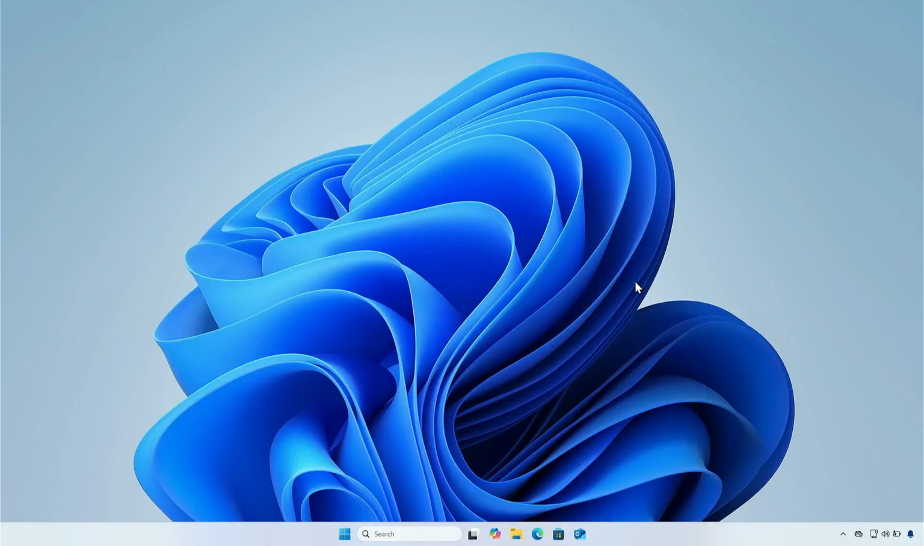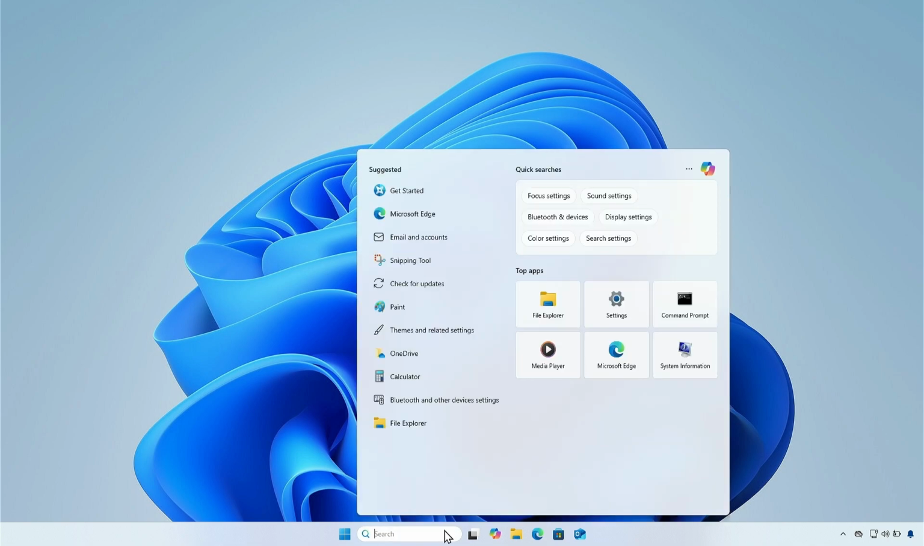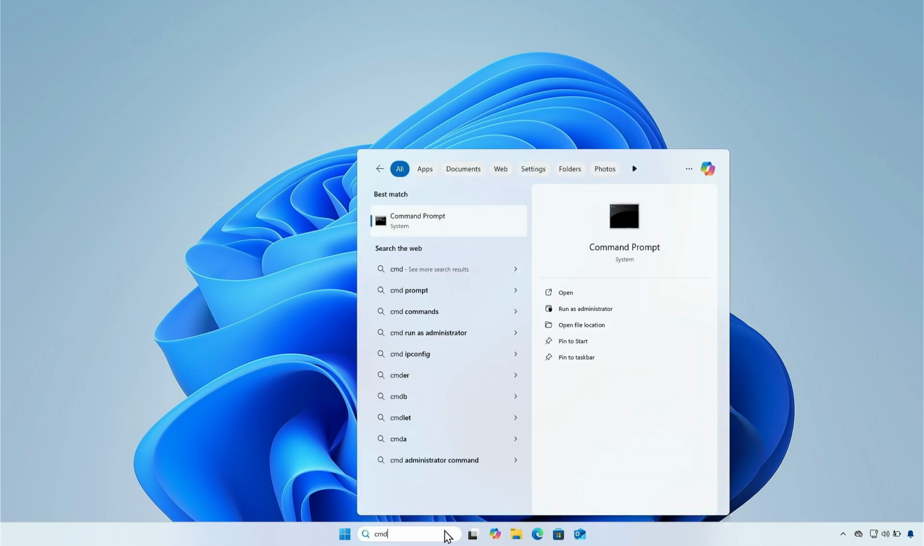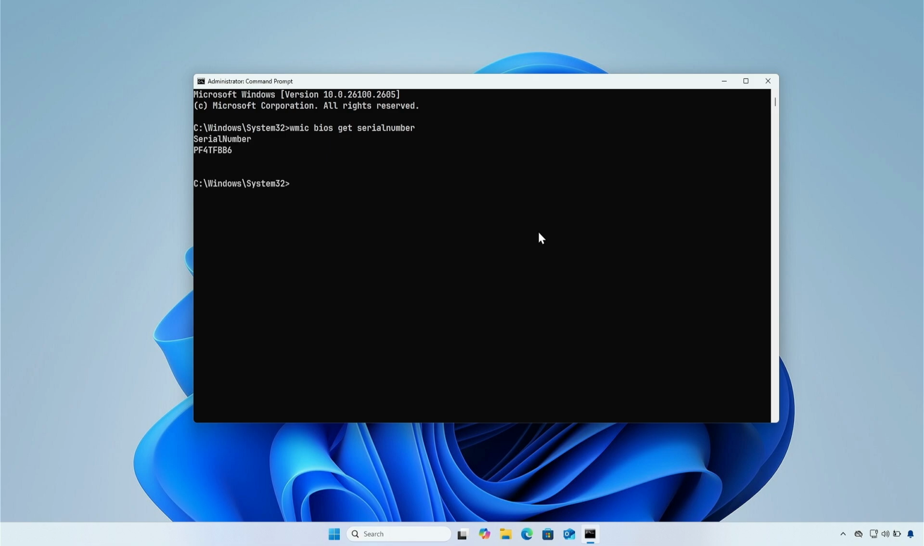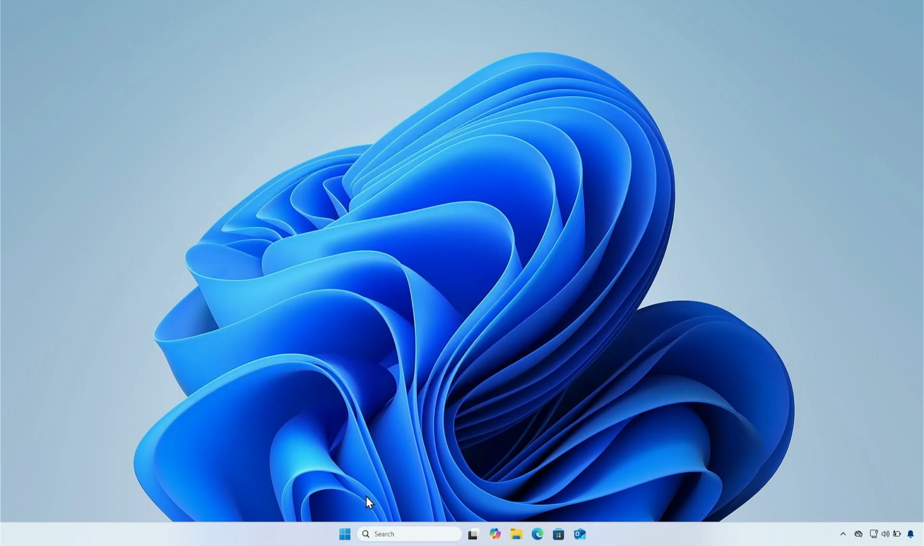In this video, how to find the laptop serial number in Windows. The first method is by using the command prompt. The second method is by using PowerShell.